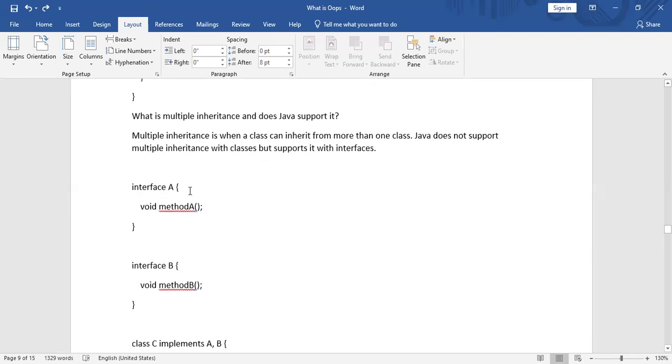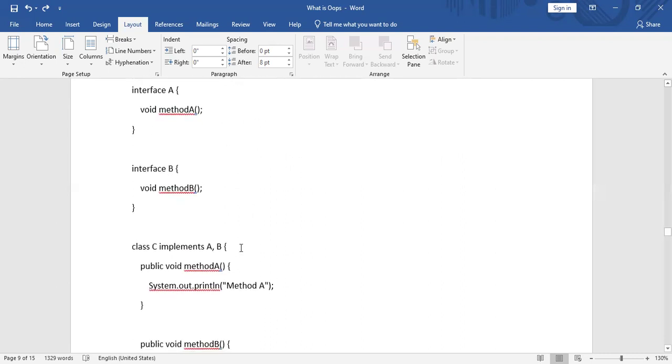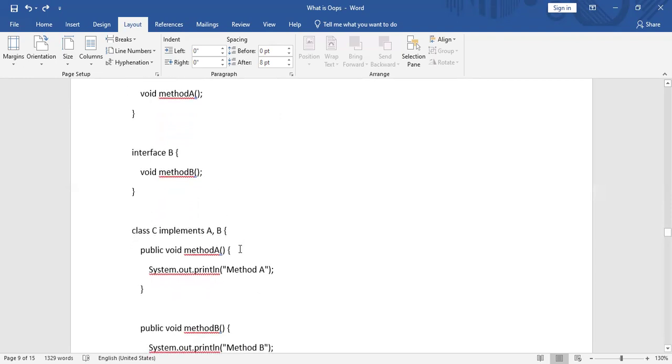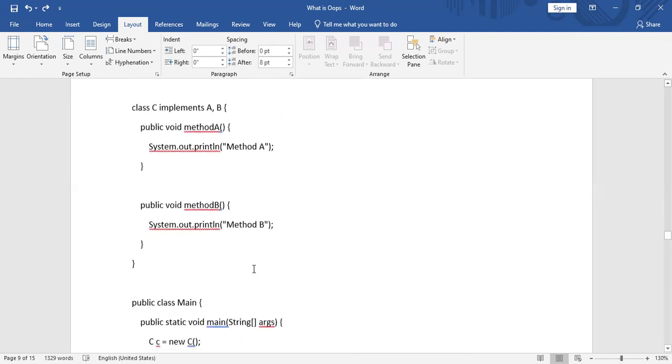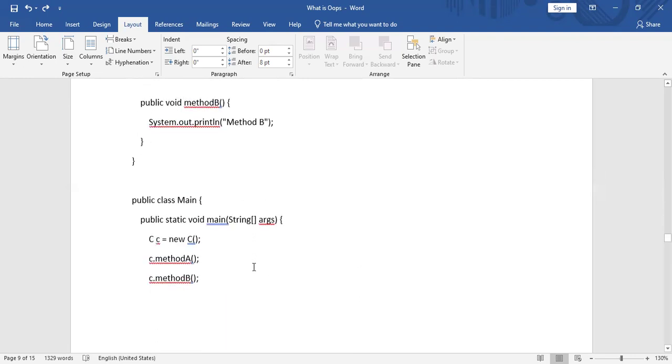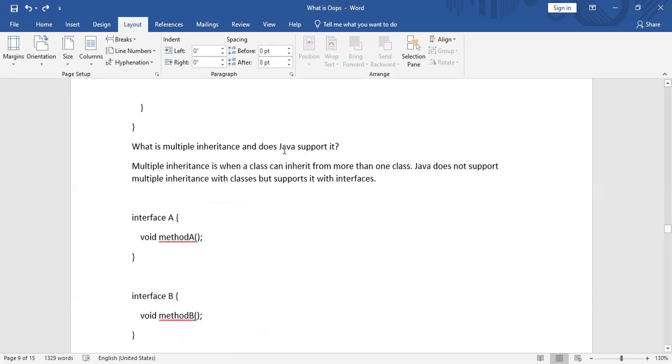Here I have created interface A in which I have void method A, interface B with void method B, and class C implements A and B. Class C implements both the interfaces. So here we will not get an ambiguity problem. We are able to call the method of A as well as the method of B. How can we achieve this? Let's implement this code and we will understand this with the coding example.